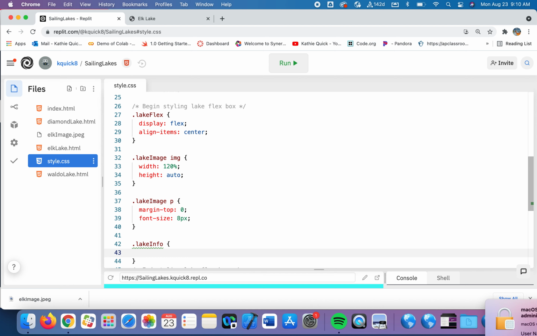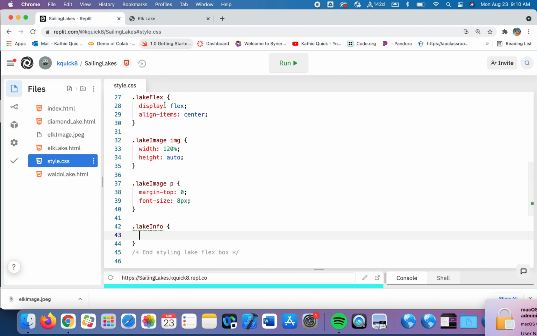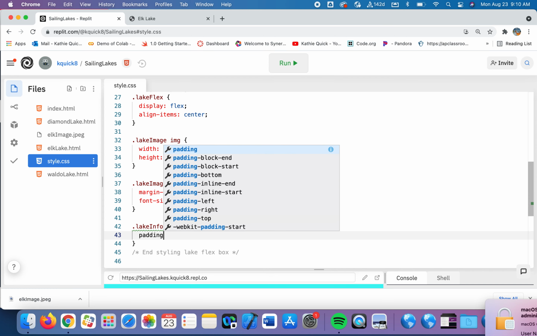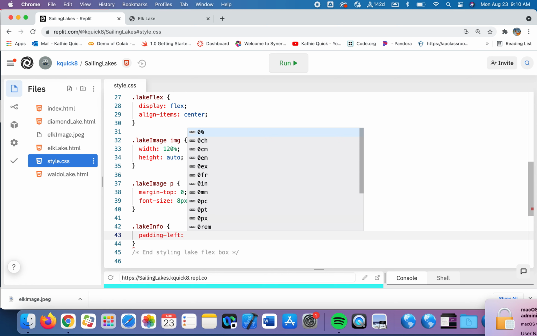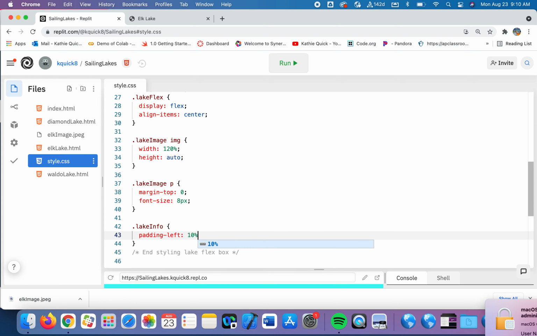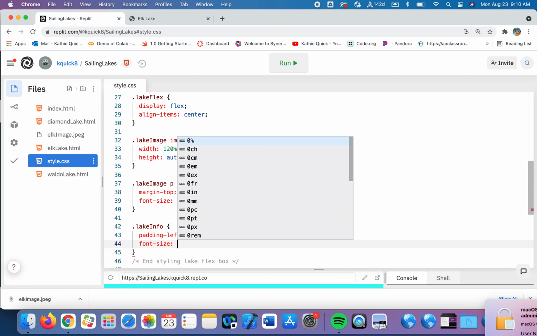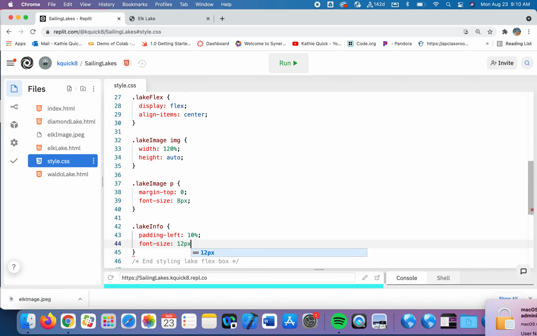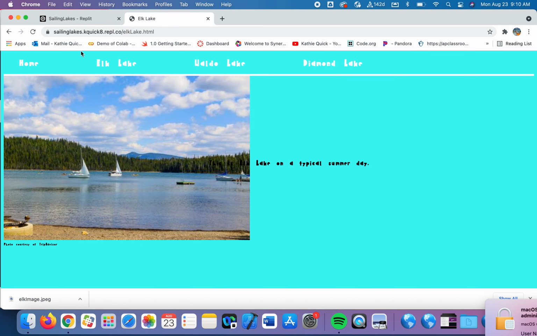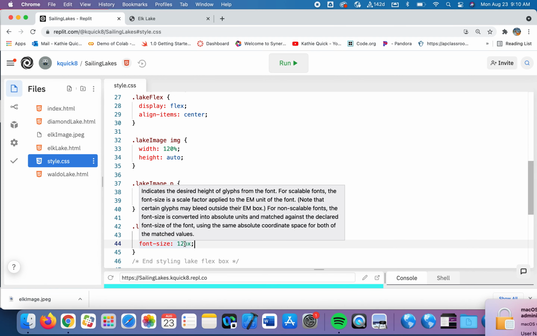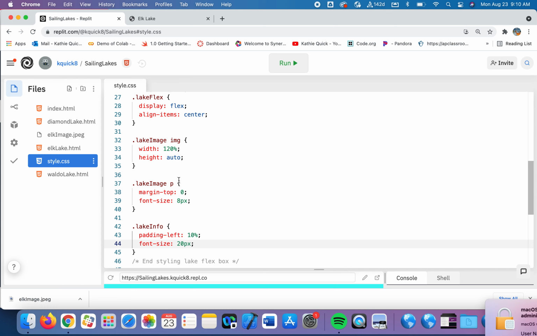So the last thing we'll do then is on the lake info, there's only one thing in that, so I don't need to specify which part of that lake info. All we have is a P tag in there. So in that lake info, I want to change the padding left to be 10% away from that image, and let's change the font size to be, let's try 12 pixels. Let's just see what that looks like. Make it just a little larger. Oh, that was smaller, but the 10%. So let's make this 20 pixels. Okay, let's try that.